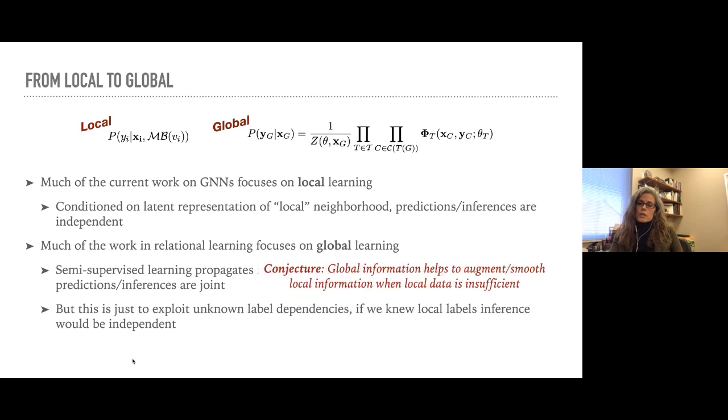And I would say that the conjecture in this case is that the global information that we have when we're making these predictions about the unlabeled nodes helps to smooth out or augment the local information when there's insufficient data to learn a good representation there. And I'll come back to how that applies to graph neural networks at the end of the talk.